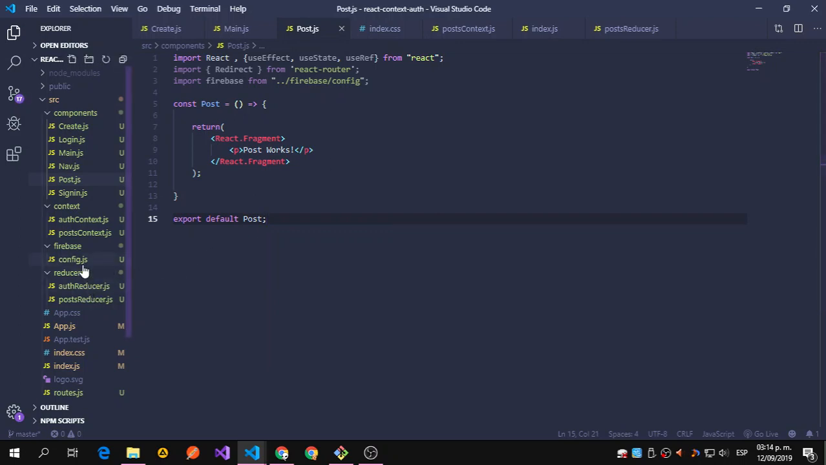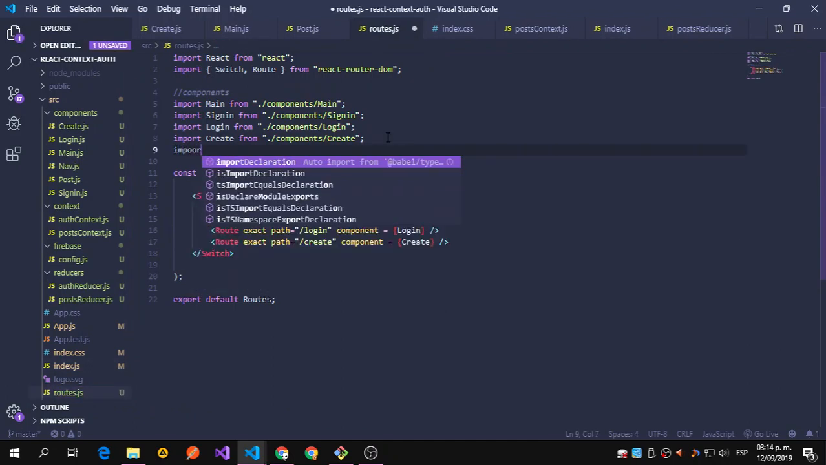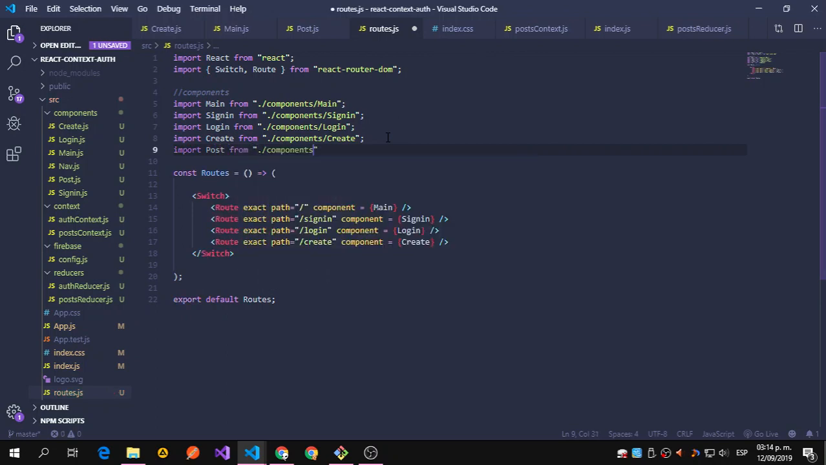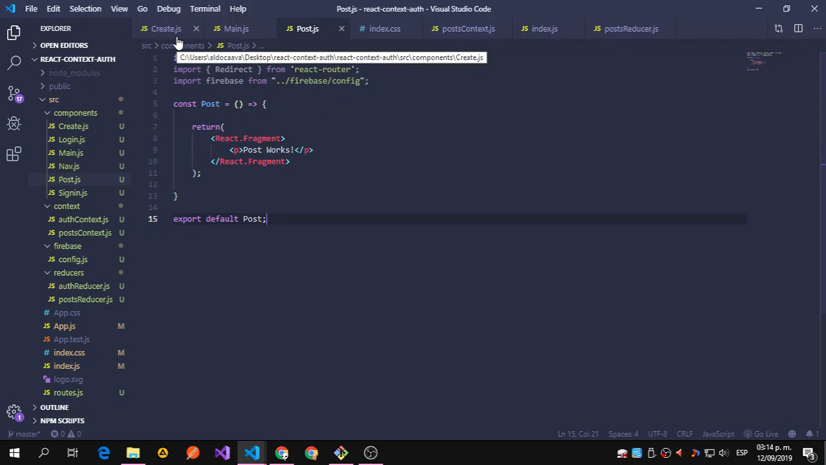Now let's go to the routes that is down here and add our post. So let's say import post from components post, and let me copy one of these, paste it so we can get the post ID, and let me move my mouse so you can see, and this is going to use the post component. So we have that. We're going to expect an ID that we already have, and this should be the end for our routes.